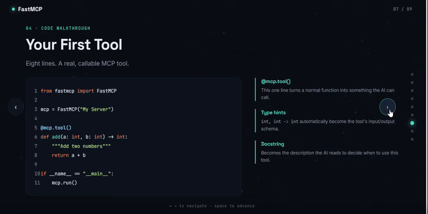And the docstring, add two numbers. This is what the AI reads to decide when to use this tool. It's like a label or description that tells the AI what this tool is for. So the three things: one decorator, one set of type hints, one docstring. That's all it takes.